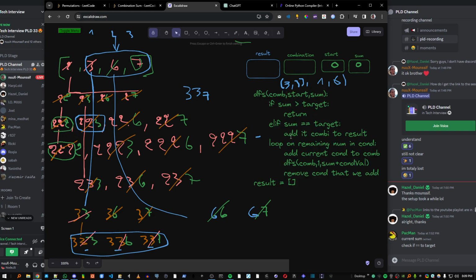Because we use the result somewhere here, we add its combination to the result. I think it's going to be much better when I code it. We're going to launch backtrack at the first. We're going to do DFS. We give it the combination as an empty array, and we give it start 0. We want to start from the beginning of the array, and the sum is 0. And at the end we're going to return the result.